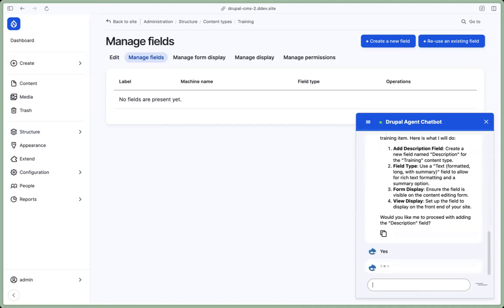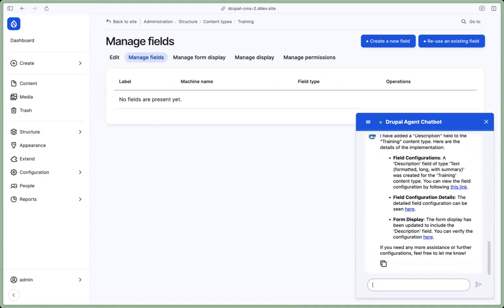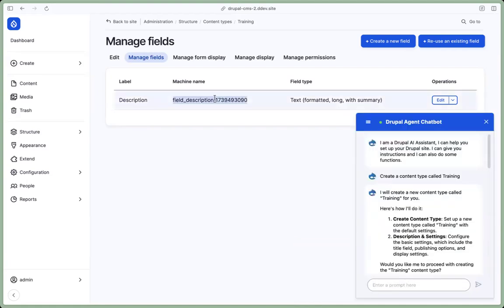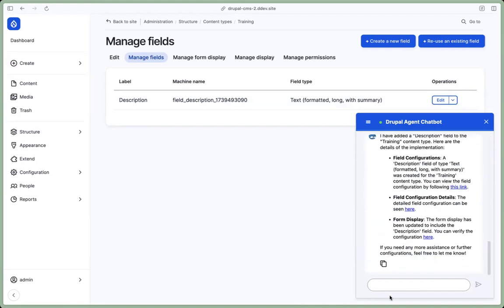Super helpful. It's going to go off and do it. Maybe it's happier now. I must have turned something on my computer off, so mine's being a little bit speedier. Okay, so I'm going to refresh this. I have a field description. It has a weird timestamp in the name. I don't know why it did that, but hey, it created it for me.